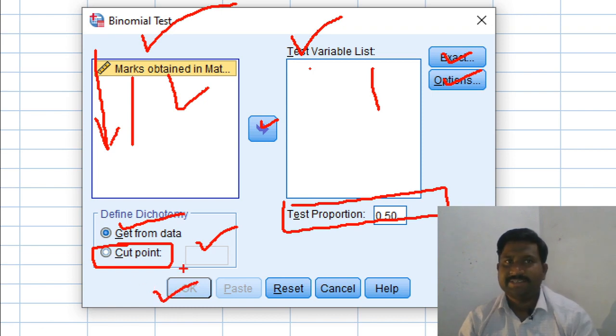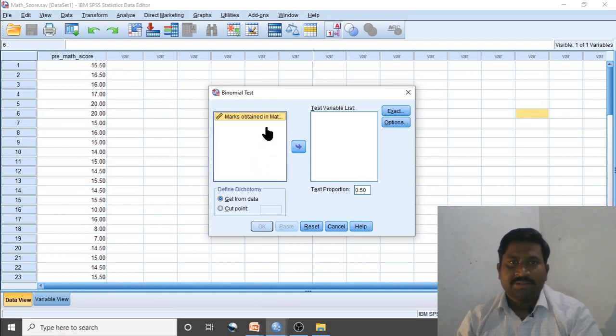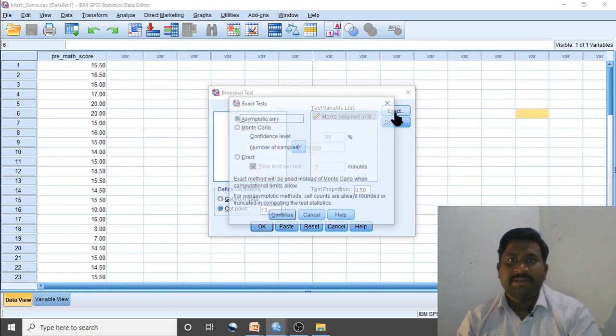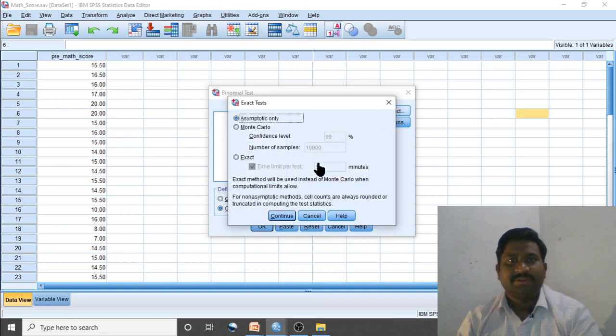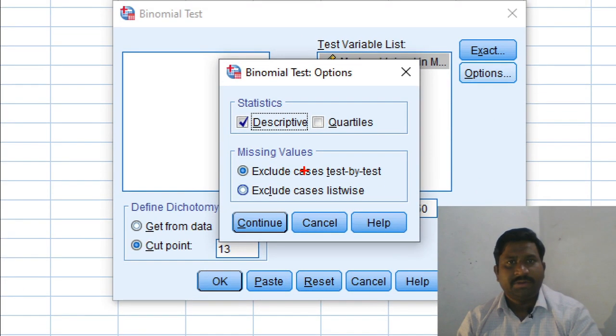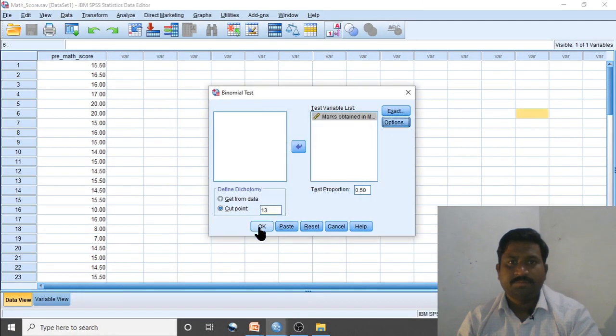Okay, so let us start. First, send the variable, put the cut point. Here I am comparing it with 13, test proportion 0.50. Exact means confidence limit or something; we need only asymptotic. Continue, Options. If you need descriptive statistics, click here, and that's all. Then click on Continue. This is from Test Options. Continue, continue.